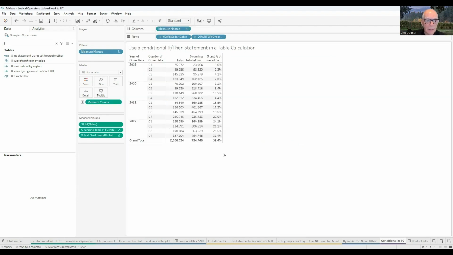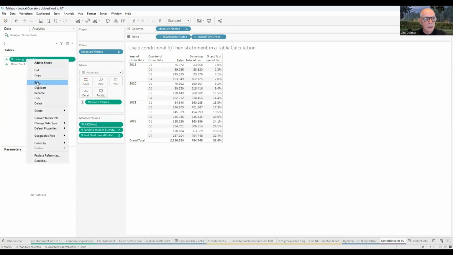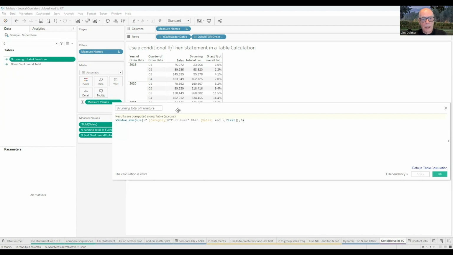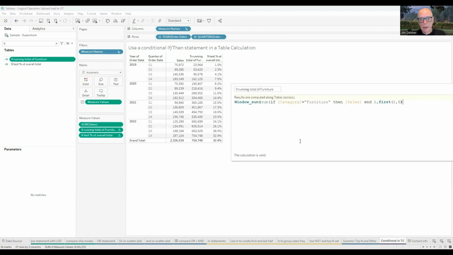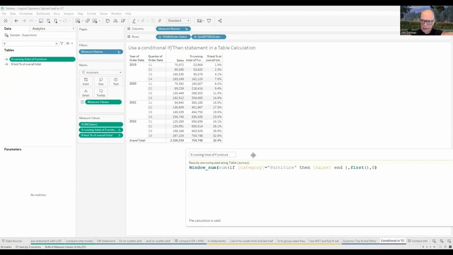And I've got one last item to show you. We can do this based on running sales also. I've got here the window sum, and I've created this if-then statement embedded in a table calculation. Now, you remember before when we started using LOD expressions, I said you take the if-then and you embed it in the LOD expression itself. You don't put it outside the LOD expression. The same is true for table calculations.